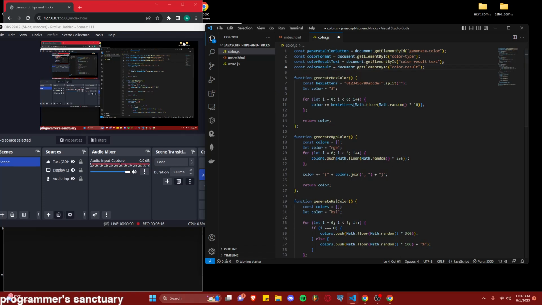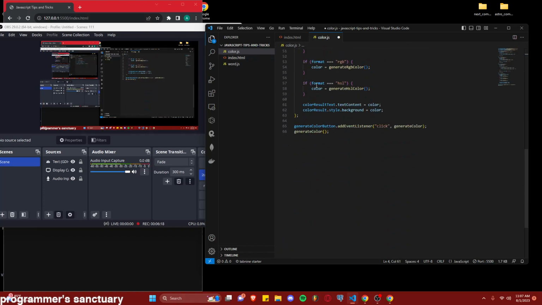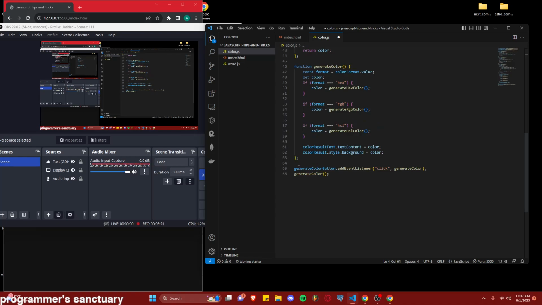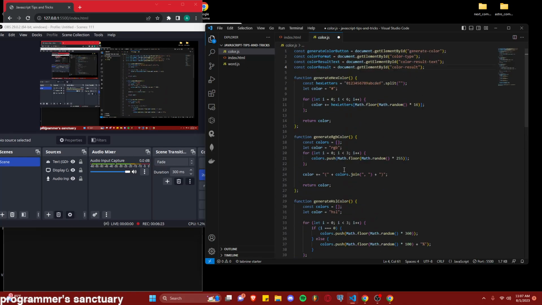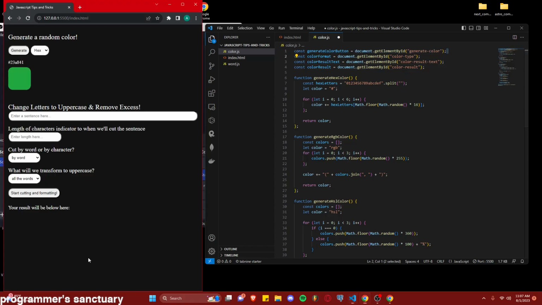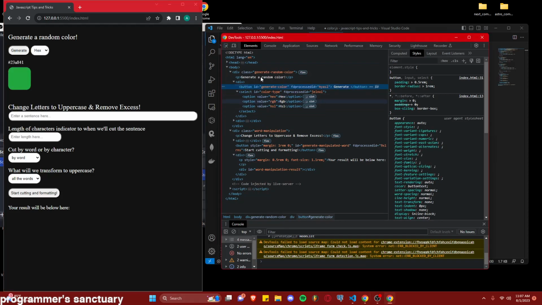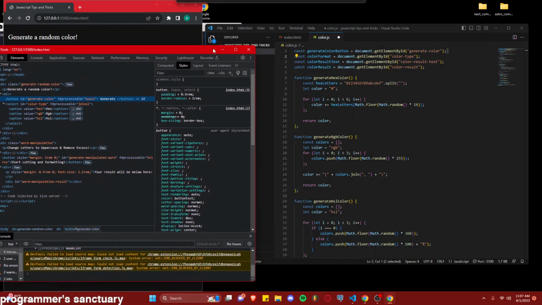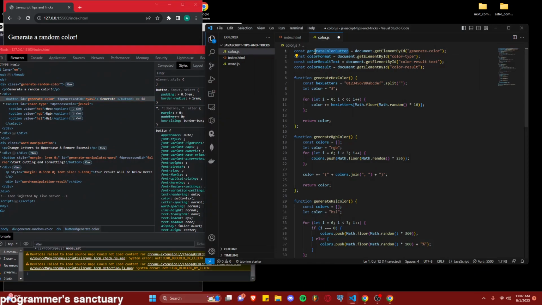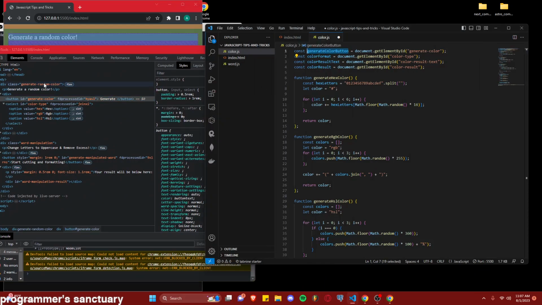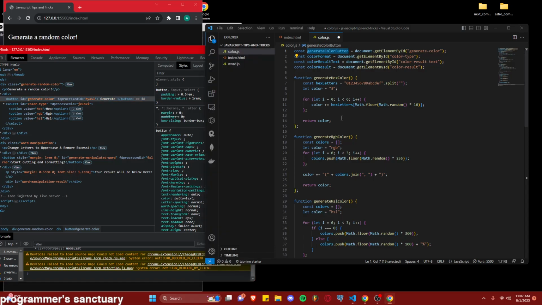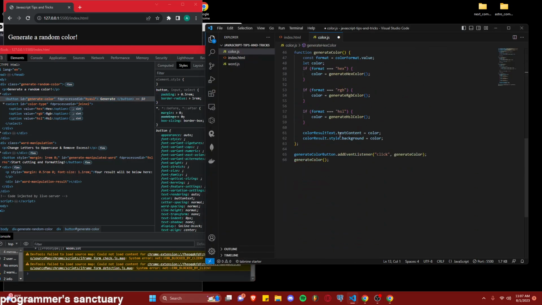Anyway, let's get on to business. First, we have the generate color button, which is this button right here. And if we check this button, which when we click generates a new color, it has exactly the same ID. So that means this element right here refers to this button right here. So now we actually attach an event listener to that.